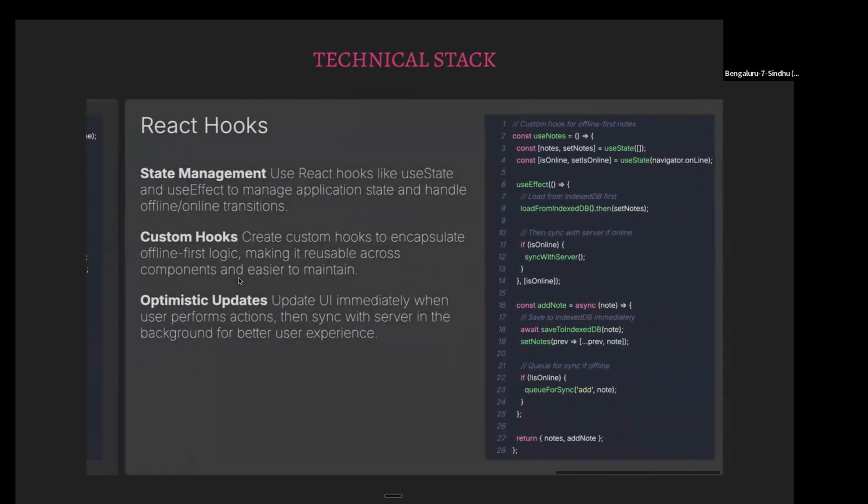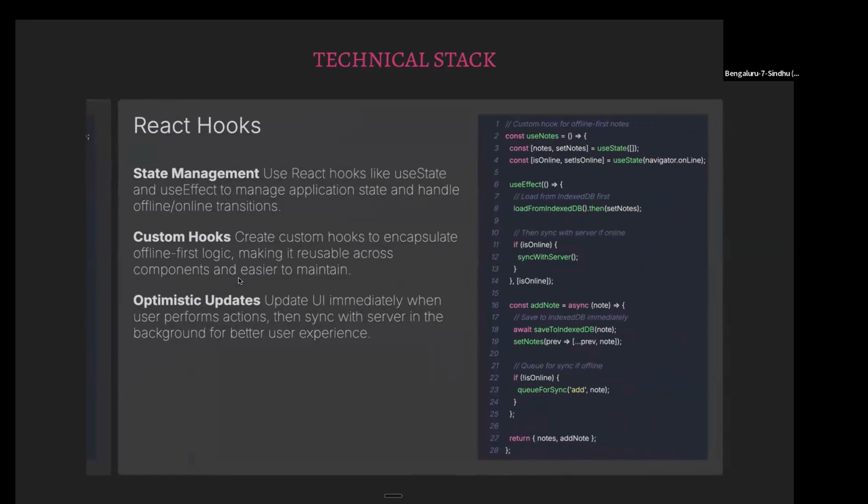And since this is a React meetup, I also included React hooks, but this part is completely optional. This is mostly to give your code a cleaner approach. You write hooks and use them anywhere you want. For example, I showed the notes example, right?